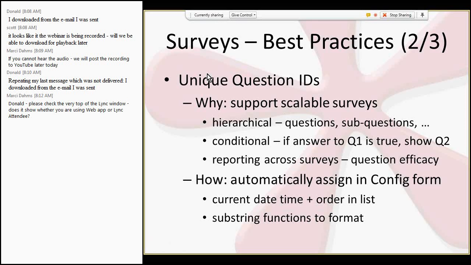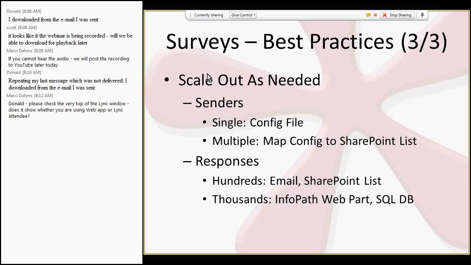Now, the InfoPath form, InfoPath itself has a wonderfully expressive macro language, which is called XPath. And that XPath language is kind of like macros in Excel. You can use it to take apart a date timestamp and put it together in a format that looks like a unique ID. Third best practice for today is scale out.